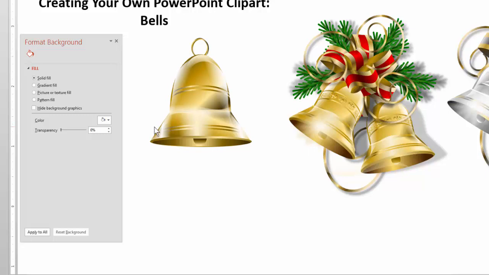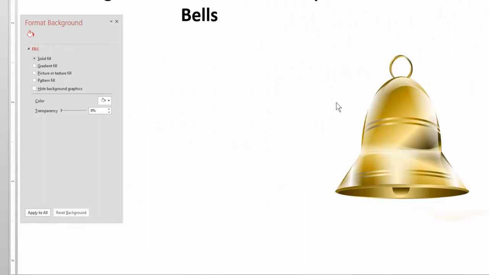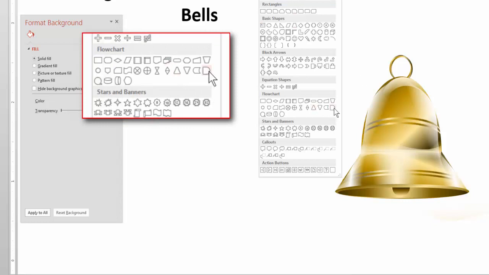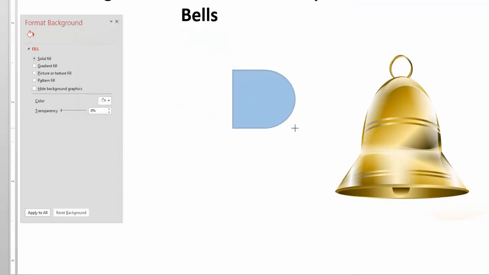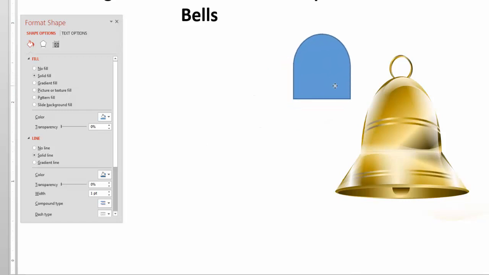So let's get started. To create the top part of the bell, there's two shapes that work pretty good. You could use the delay shape, which is from the flow chart. So I'll draw that and I'll just show you what it looks like. I'm going to rotate it. You get a nice kind of a half dome shape like this. You can see it's got a good start to the bell. Now this will give you straight edges. So if you want a bell that has more straight edges, this one works quite well.